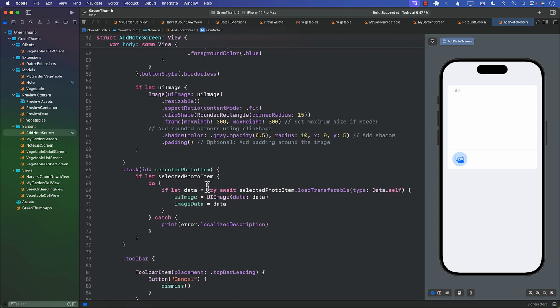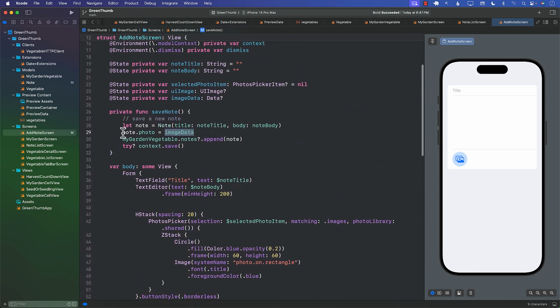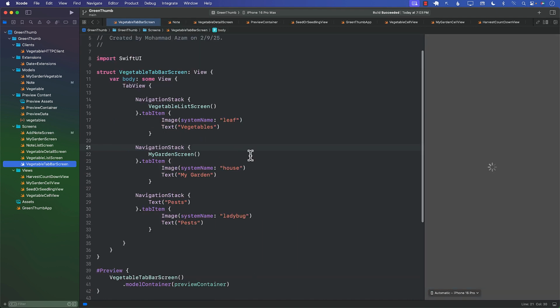That will be data, and we will assign it to the node itself. So this is hopefully going to associate the particular selection that we have just done from a photo library to assign it to the photo. All right. And then we can save the note. Let me go back to the home screen over here, which is the vegetable tab bar screen.